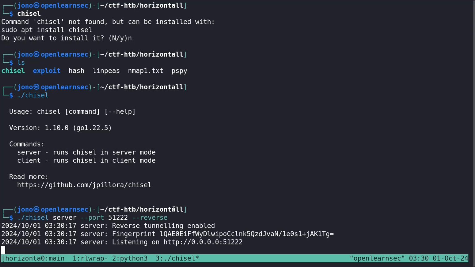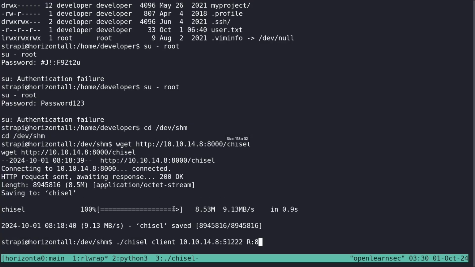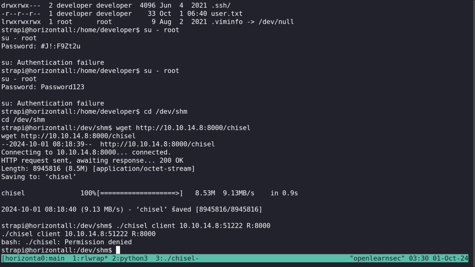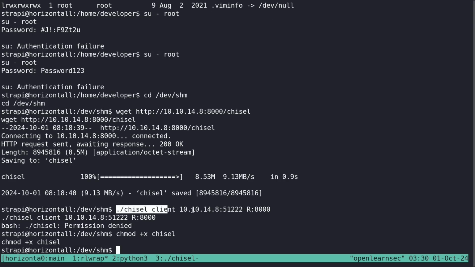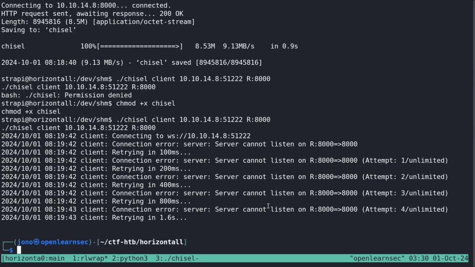Okay. Then on here we will do chisel client 10.10.14.8:51222. Remote is going to be port 8000. Oh, chmod plus x chisel. And copy paste. Ooh. Oh, god damn it.